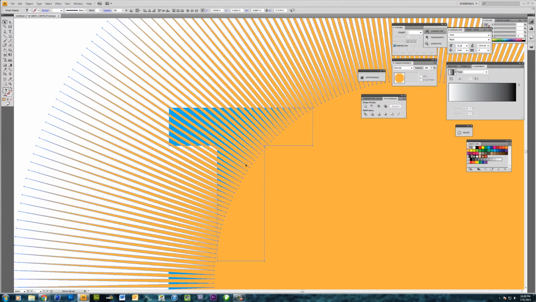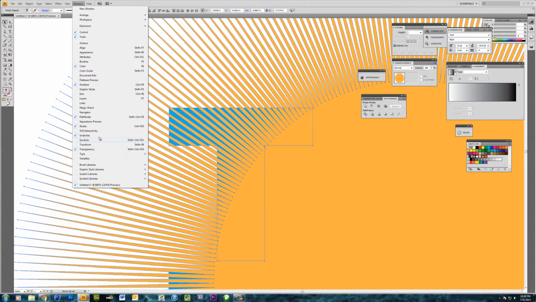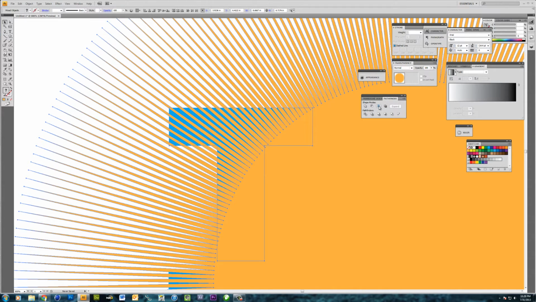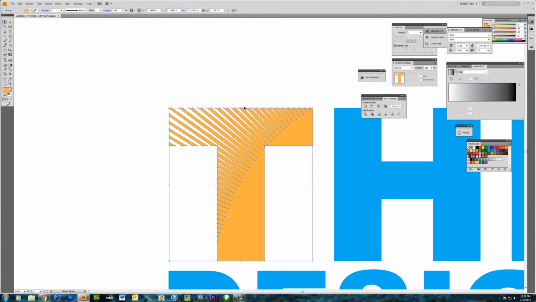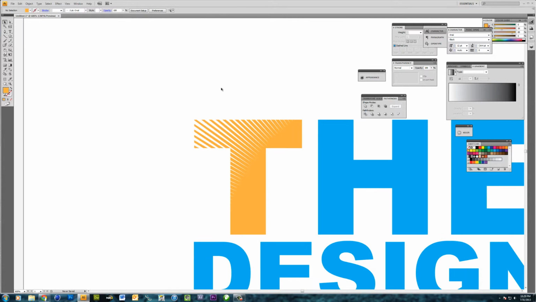And you actually want to keep these pieces the same, so you're going to have your Pathfinder tools. If you don't have that, you can go up here to Window and make sure that you have it selected. And I'm going to select this shape mode right here, which is going to keep the intersecting pieces of that design. So you can see that it cut away the T.